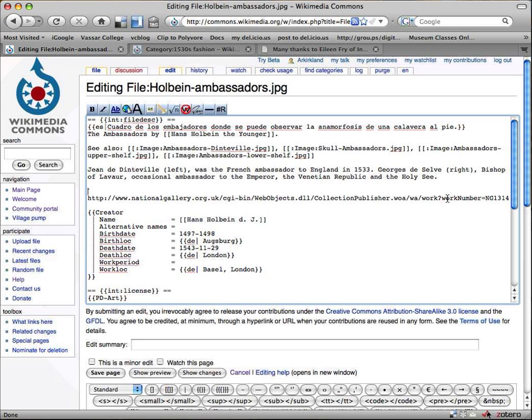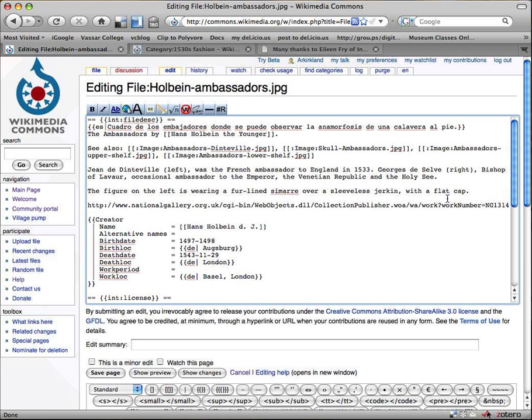So let's say the figure on the left is wearing a fur-lined simar over a sleeveless jerkin with a flat cap. So that's kind of referring to the same data we have in our notes so far. Of course, he's wearing a lot more than that. You could add a lot more into that. But that's all I'm going to do for now. So that gives us a little bit of description.